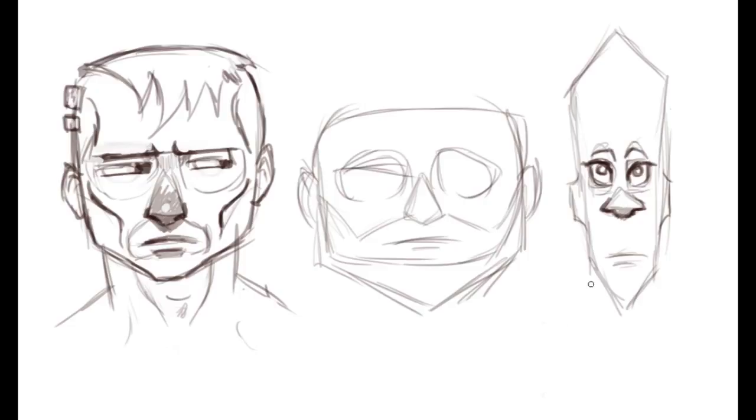Okay, so give her some lips. We're going to define the lips more since this is a very feminine creature. And let's bring her chin in a little bit. Keep her feminine. Alright, cool. Gorgeous. Gorgeous.